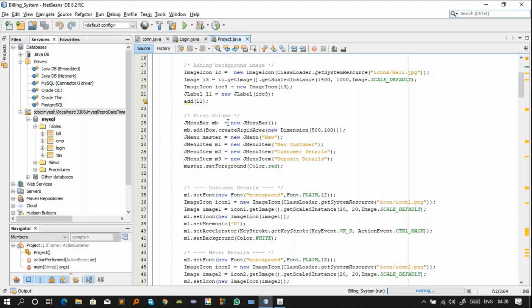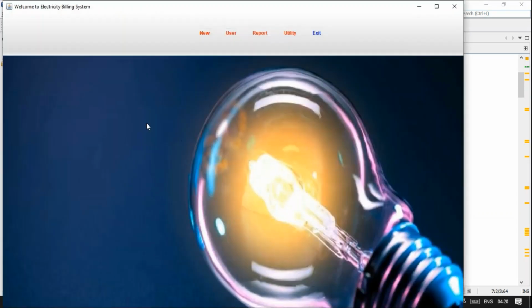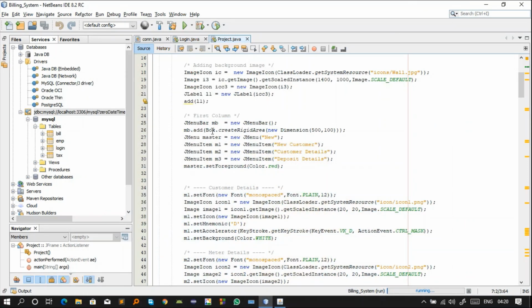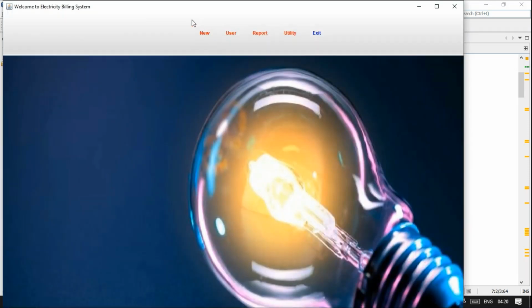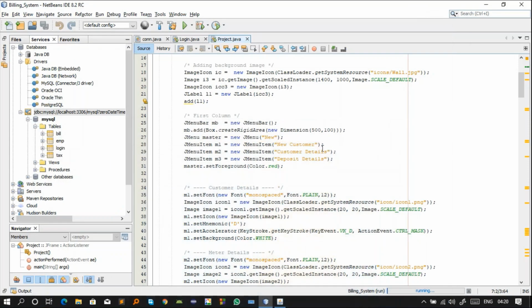Now JMenuBar, this is the menu bar in this. So I am making an object of this JMenuBar class, that is a dimension of 500 into 100. That is the height and width. This is the height and this is the width of the menu bar. Then I am writing this new customer and this.